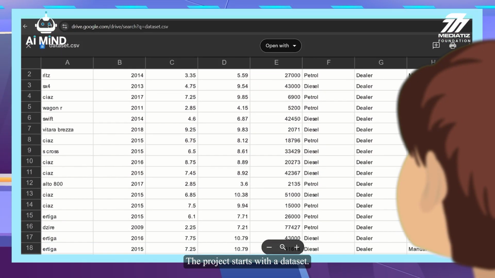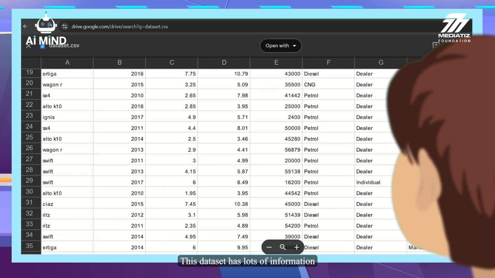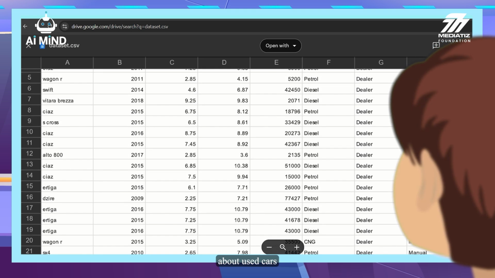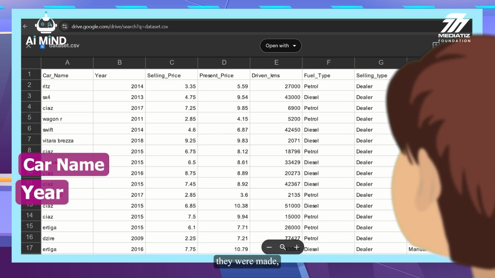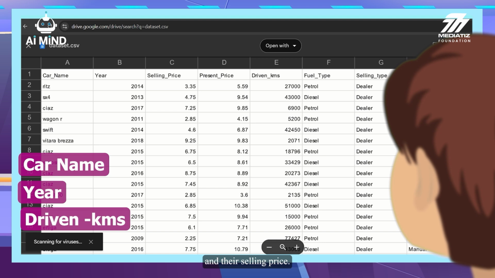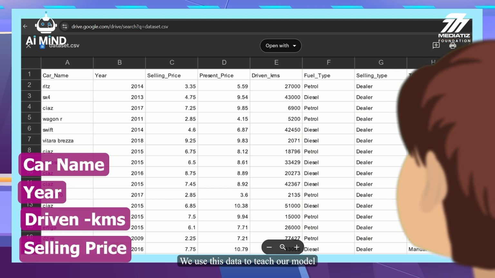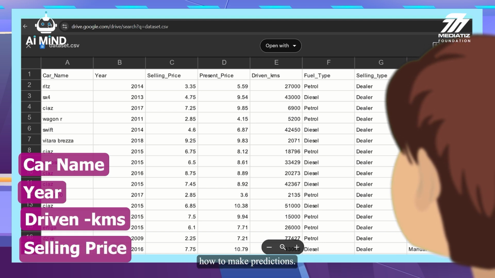The project starts with a dataset. This dataset has lots of information about used cars, such as names, the year they were made, how much they've been driven, and their selling price. We'll use this data to teach our model how to make predictions.